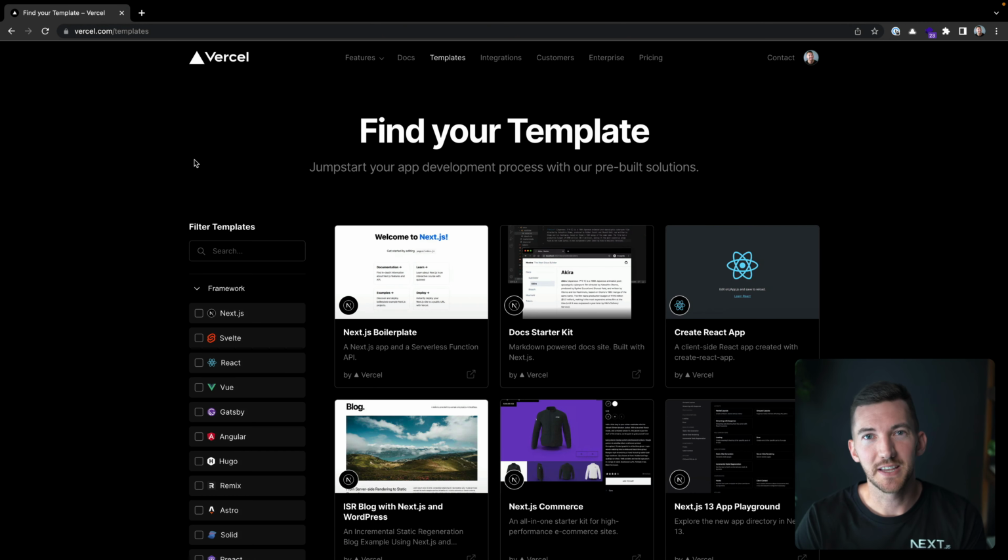We have been shipping a ton of features to improve the Vercel experience, and I want to walk you through a few right now. To start, we have this brand new templates marketplace that has a bunch of different examples to get you up and running very quickly with all of your favorite frameworks.